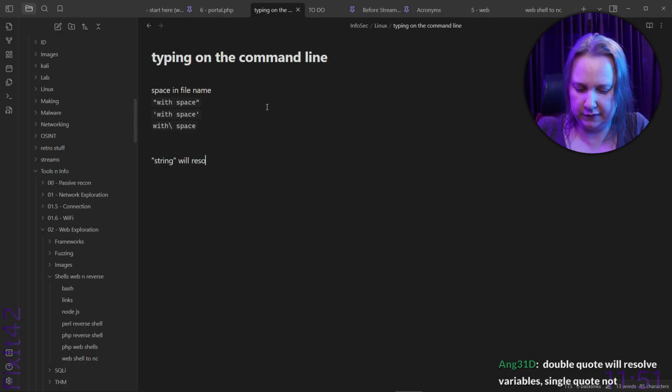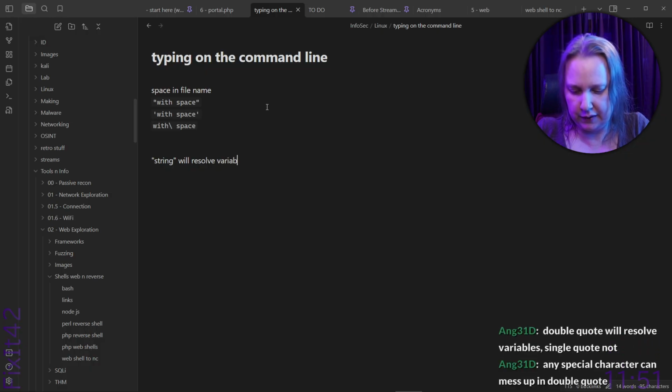Will resolve variables, meaning that sometimes any special character you want can mess up in double quotes. Yeah, so special characters. That's good. And if we use it like this, it will not.